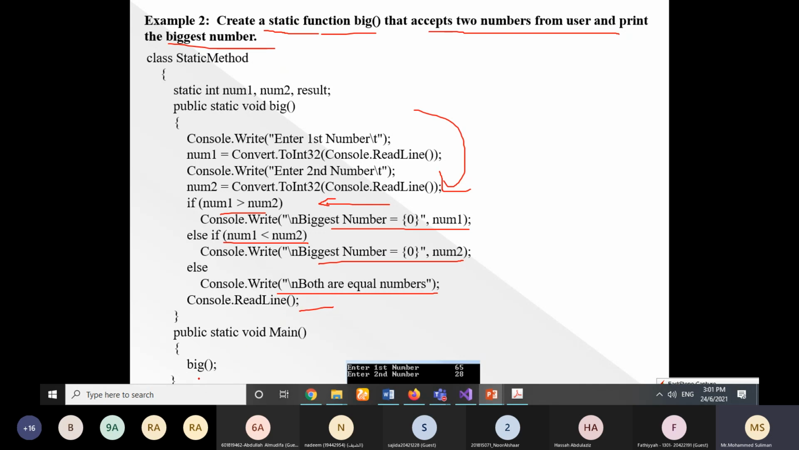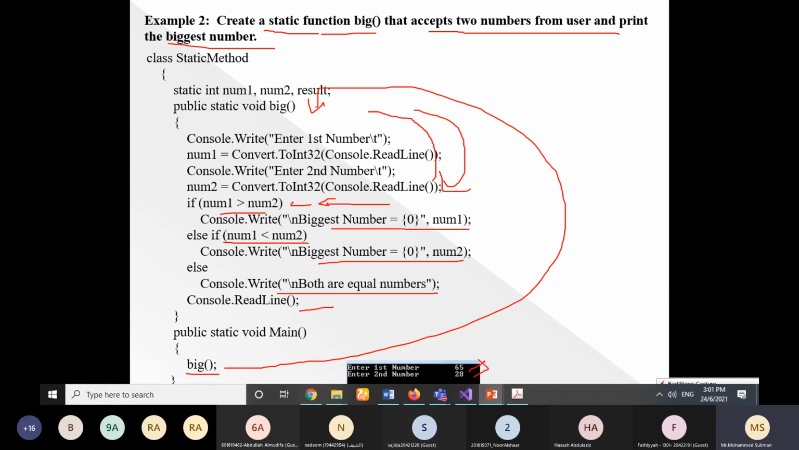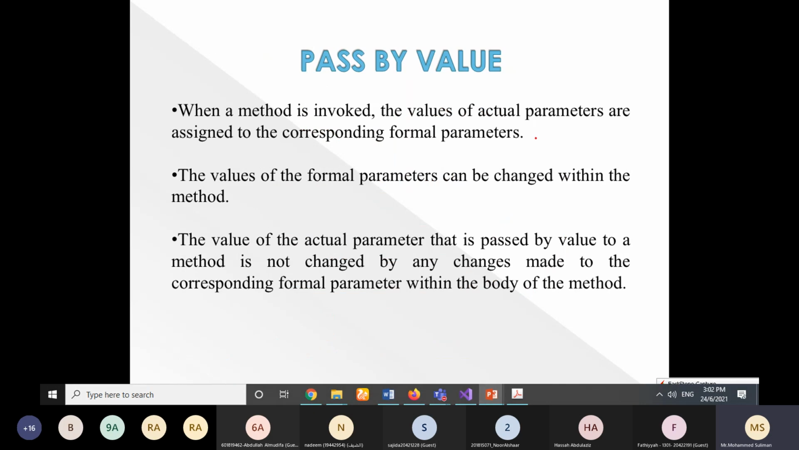How do we invoke it in the main method? We call big. It will ask you to enter these two numbers. You enter them, then it will check whether the first number is greater than number 2. If it is true, it will print that number 1 is bigger. Done. And it will come back to main. There is no more code to execute, so it will terminate the program. Okay, simple.